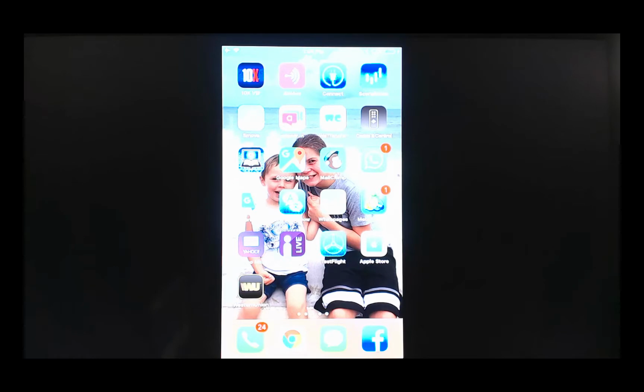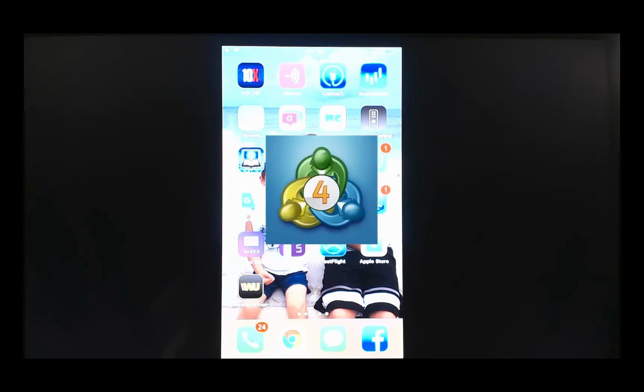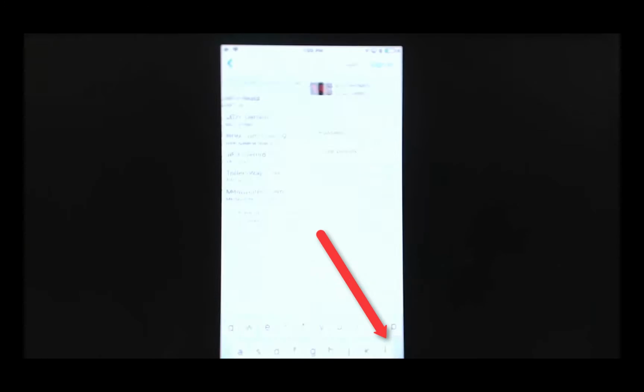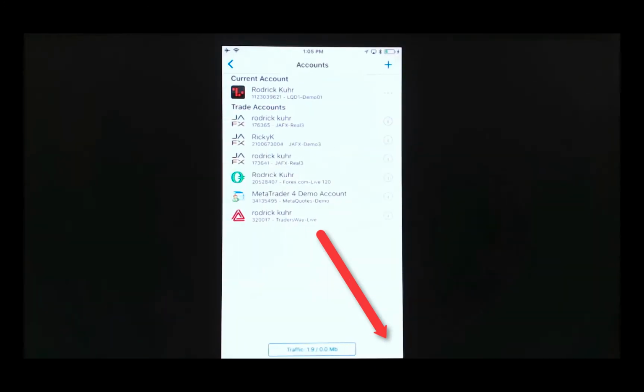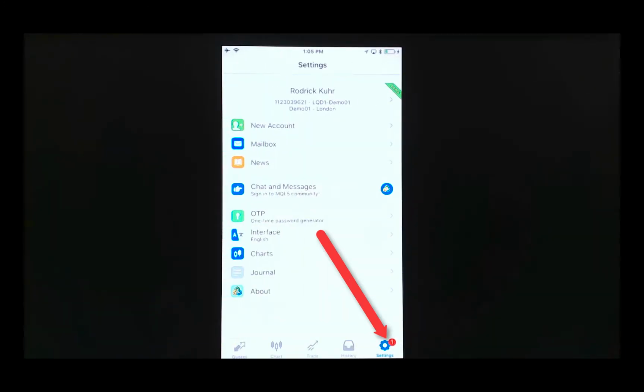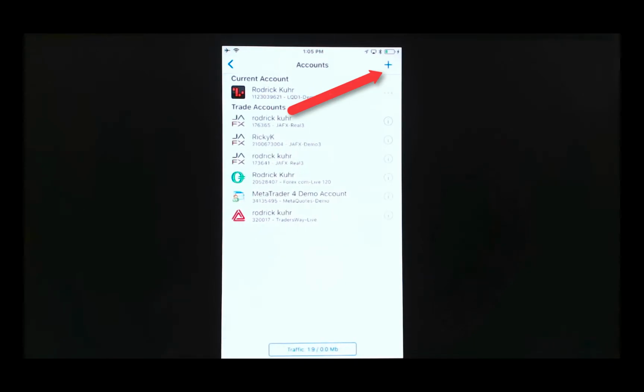So the first thing you're going to want to do is get into your Google Play or your Apple Store, and download MetaTrader 4. Once MetaTrader 4 is downloaded, click on the icon and go to settings. Once you click on settings, go to the very top button, which is accounts, and then click on the plus button in the right hand corner.